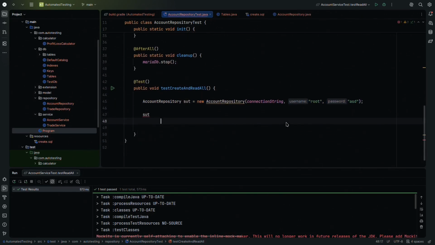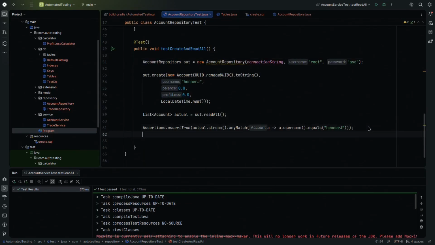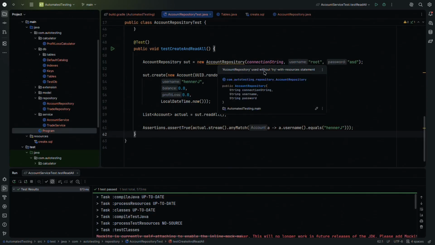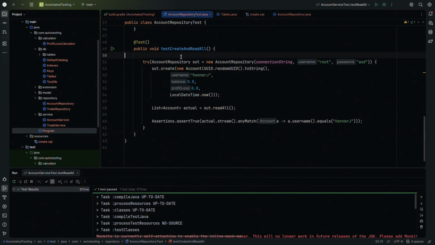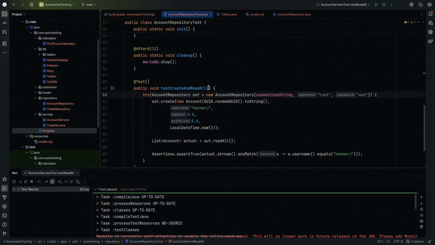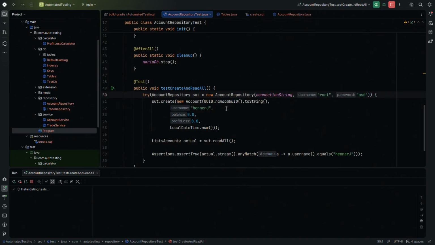We can tell the SUT to create an account. All right, here I have my unit test. I do see here that I have the AutoCloseable on this account repository. So that means I should actually just wrap this in a try-with-resources block. And there we go. So if we run this test, let's see here, it's going to take a lot longer than a normal one. So I'm just going to wait till it finishes.